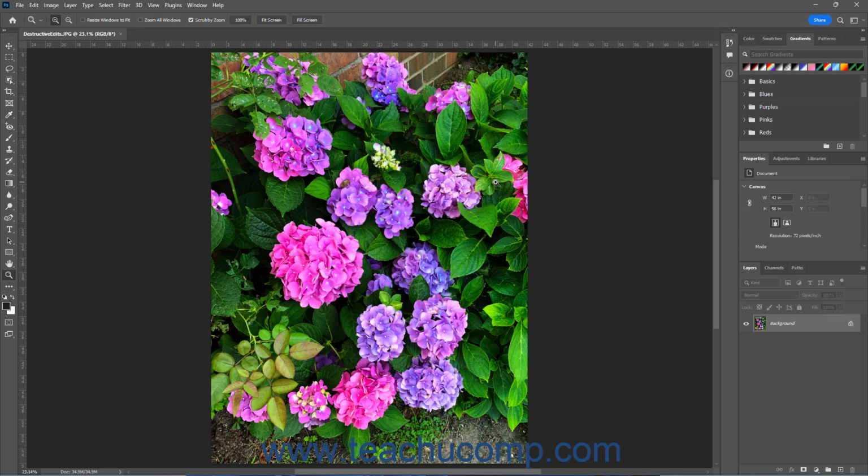Alternatively, to apply this adjustment as an adjustment layer above the layer currently selected in the Layers panel, click the Channel Mixer button in the Adjustments panel to add a new Channel Mixer adjustment layer to the Layers panel and show the same adjustment settings in the Properties panel.